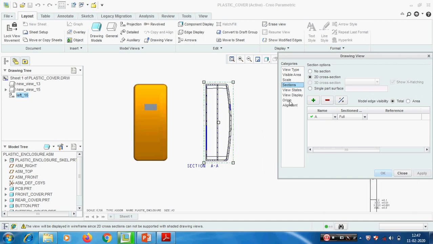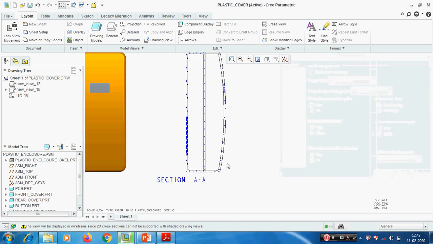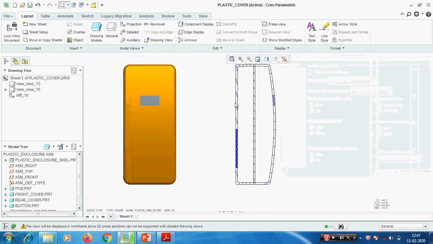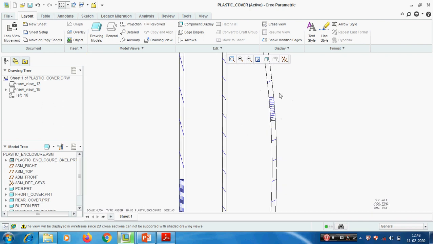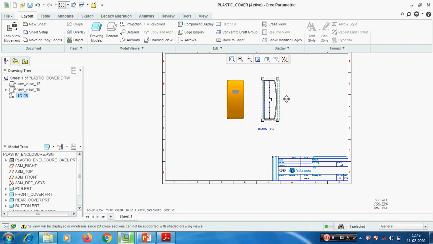Section always view display, no hidden, none. This is the default rule for cross sections. Okay, now we have created, see the hatchings. Here what are all the components? Back cover, this part is battery cover, one inside PCB and front cover, and there is a button here. We want to show the entire component.